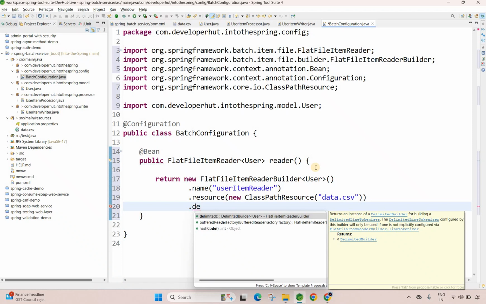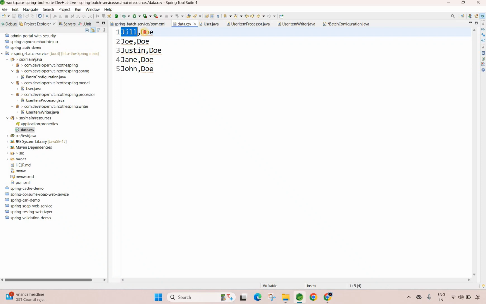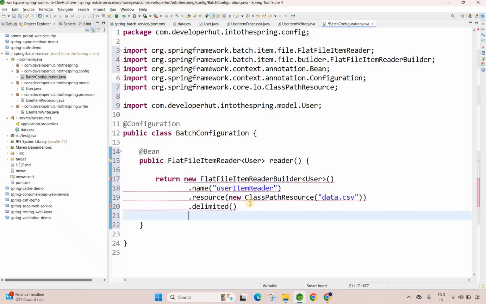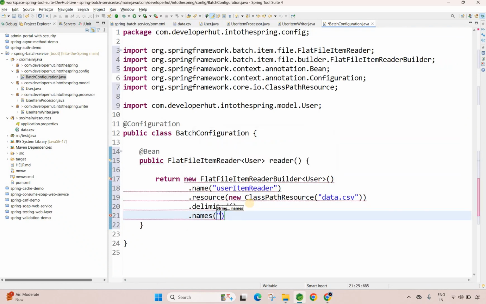So let's use this. And next is what kind of delimited parameters it contains. In our case, we are using first name and last name. So this is the first name and this is the last name. It can also contain multiple names, so those names we need to provide over here. We have a method for that. So I will say names, and I will say firstName, and I will say lastName.